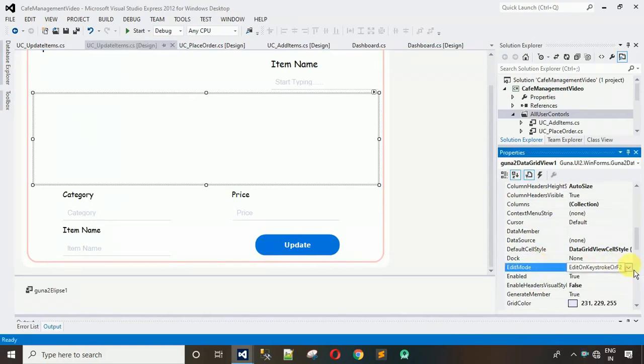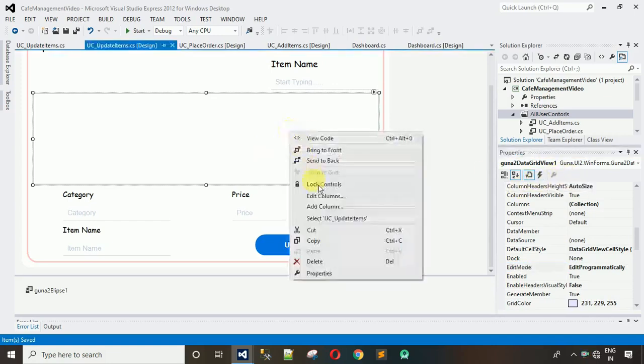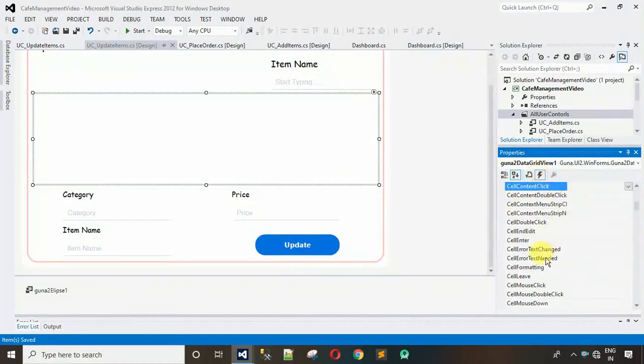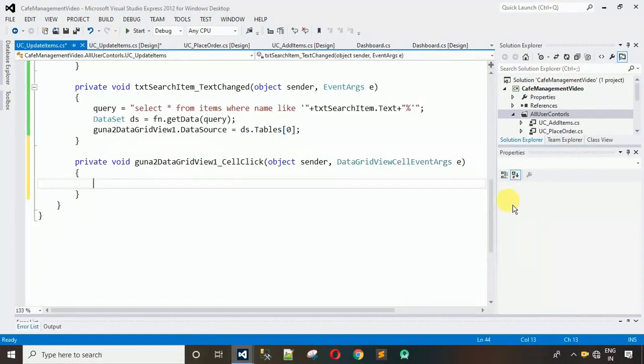Edit mode: change this one to edit programmatically. Otherwise, this will cause an error. Whenever you try to click, that column starts getting edited, and when you try to type something else and hit enter, that will cause an exception. After this, just right click and go to properties, click on this and search for cell click. Here we find this. Just double click on this and this will generate a Guna2 data grid view 1 cell click event.